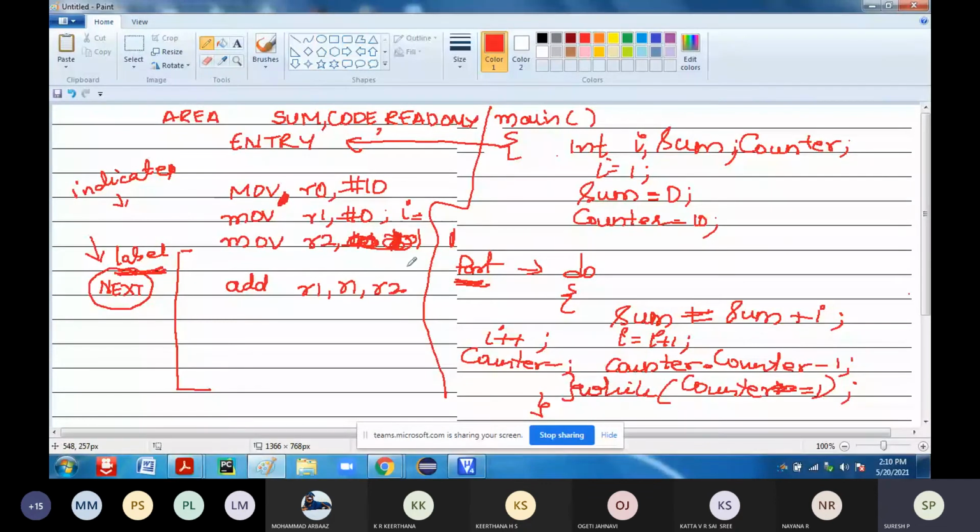Now what do I need to increment? I need to increment the contents of R2. So this is your sum. Okay, this is your sum, and this is your I. So I want to increment. How much do I need to increment the contents of R2? The contents of R2 has to be incremented by 1. That is add R2 comma R2 comma 1. You can use that also, even if it is the immediate value, R2 comma 1.